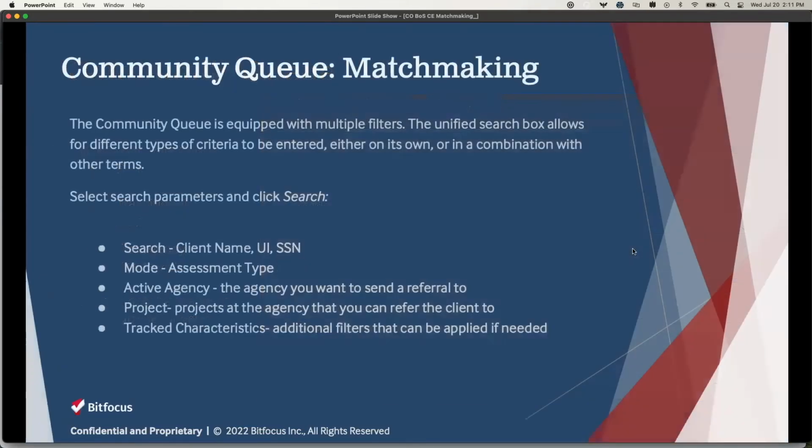And once I get through a few of these high-level things, I'll jump into the system and show you guys how this works in Clarity. Let's briefly talk about the community queue interface and the different filters.